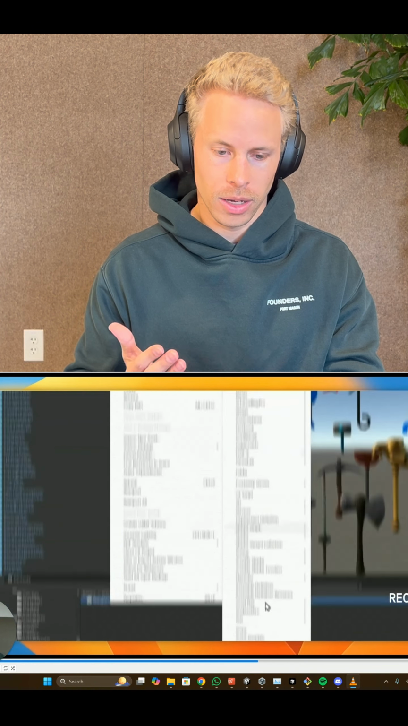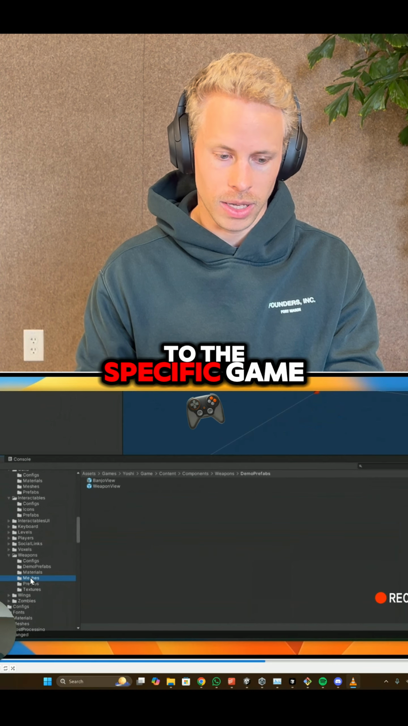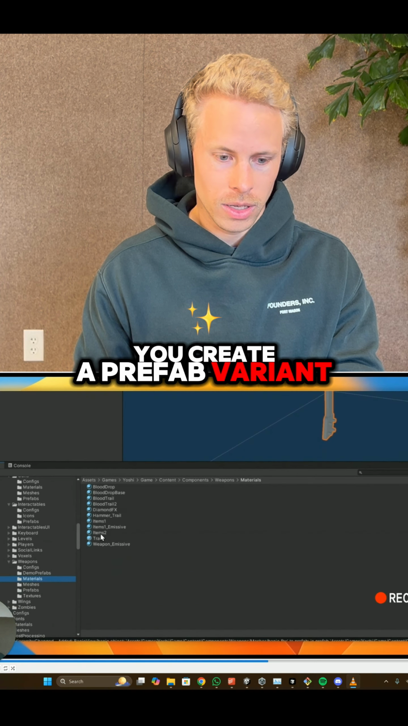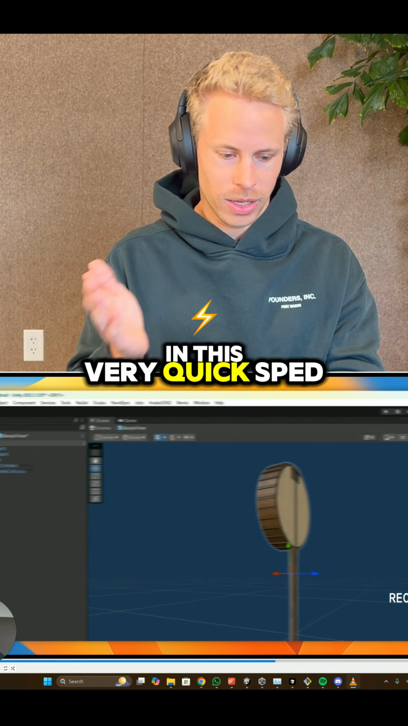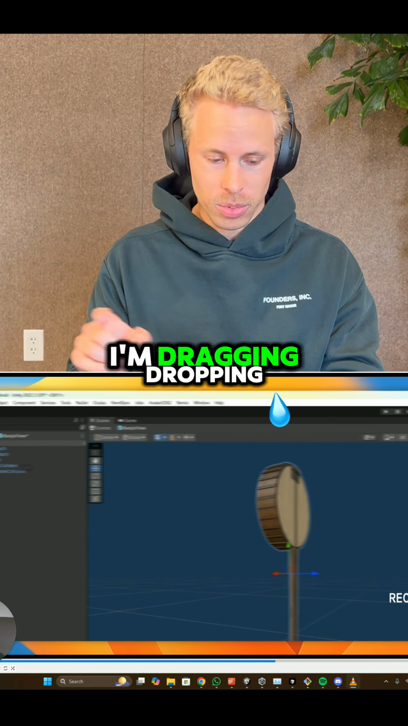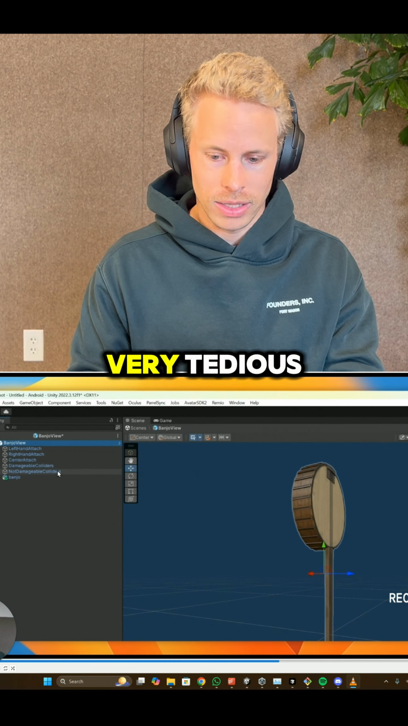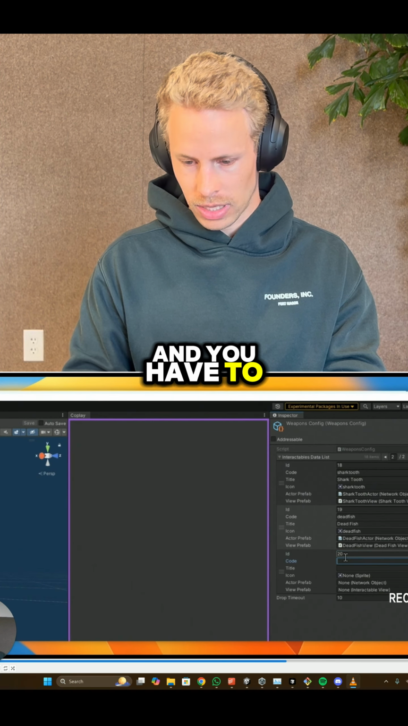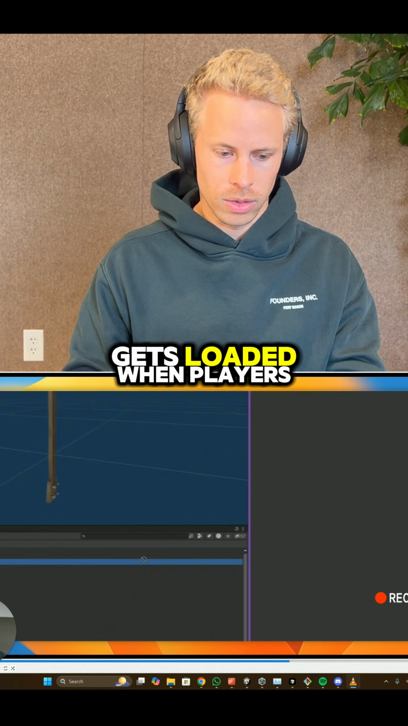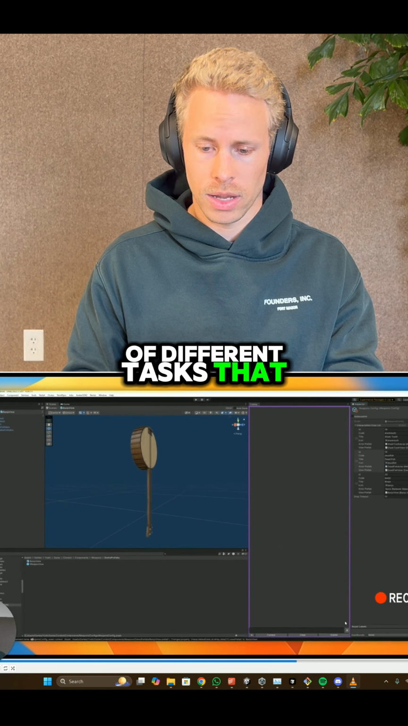So right here, I'm going through the different steps you have to do to add a new weapon to this specific game. You create a prefab variant, you drag and drop the meshes and the materials into the right places. In this very quick sped up version, I'm dragging and dropping all of those transforms into the right properties on the right, which is very tedious, and you need to aim right. And you have to set this into the config to make sure it gets loaded when players want to access it. So just a bunch of different tasks that you have to do here.